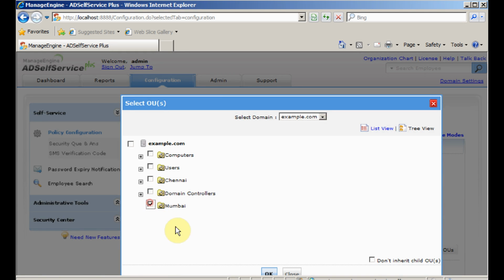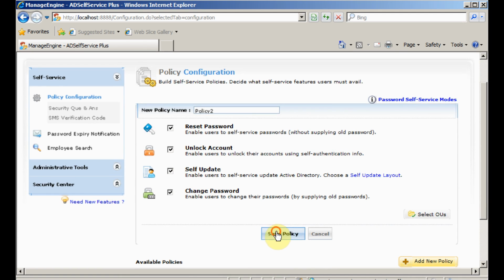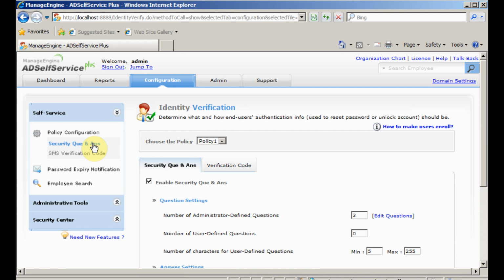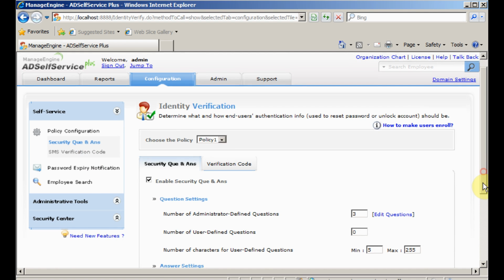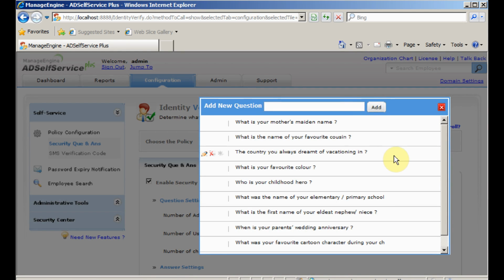Next, select the OU to apply the policy settings. Next, click on security question and answers. This is where you define the security questions that users will have to answer in order to reset password or unlock account. To edit or add security questions, click on the Edit Questions link. Add a new question here or modify or delete the existing questions.